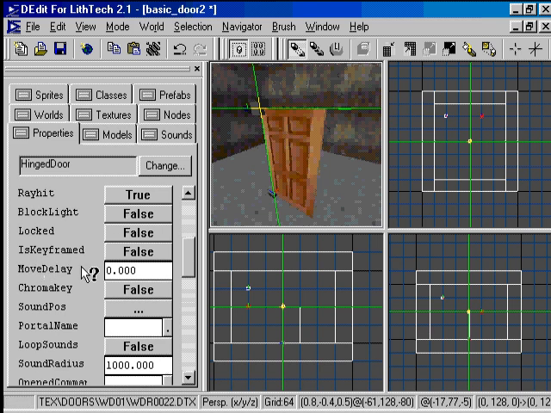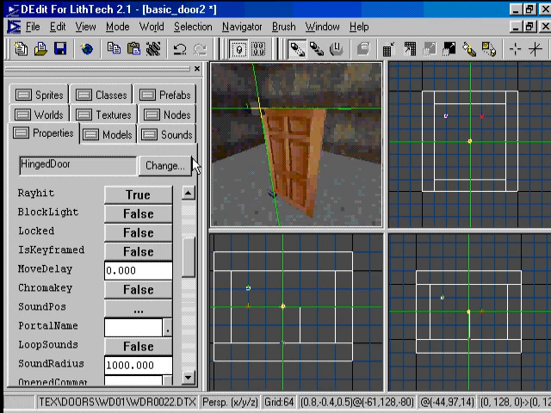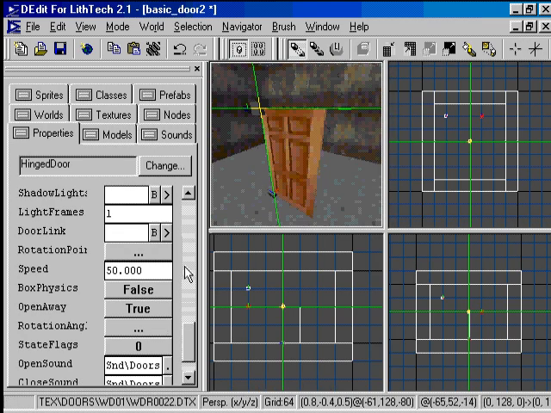Move delay is simply when you trigger the door to open, this is the delay it takes for it to actually open. So if you trigger it and you set it for 0.5, it will take half a second for it to actually open. It'll sit there and wait, and then it will open. But if you're going to use it for multiplayer, you usually want to have this set right at 0. Next thing you want to set is your speed. By default, it already sets it for 50, which is a good door opening speed.